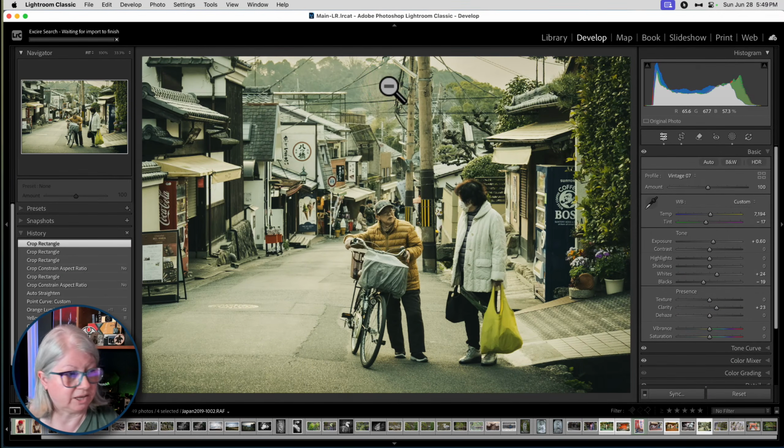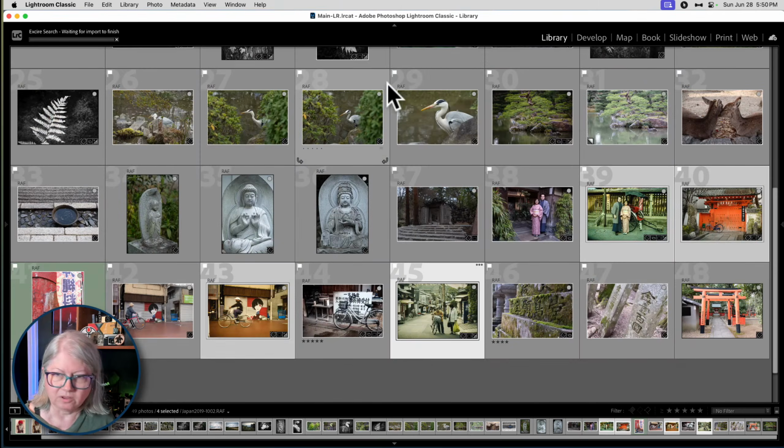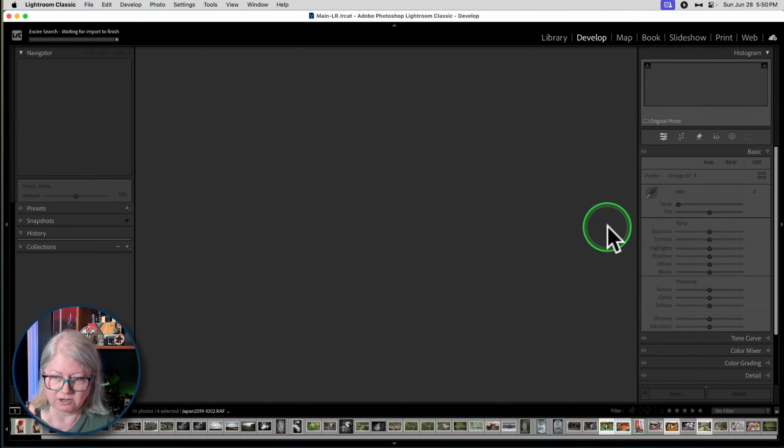What do you think? Neil, that was the one you liked. What do you think? I kind of like this one. It feels like old world Tokyo, old world Japan, right? Let's see how it worked on the other ones. Not so much on this one.